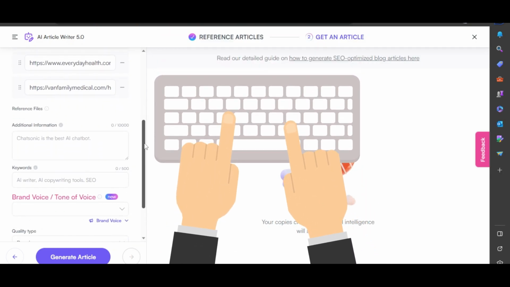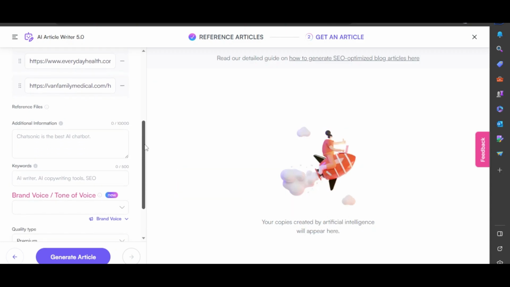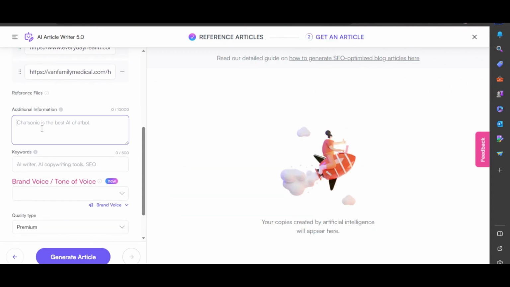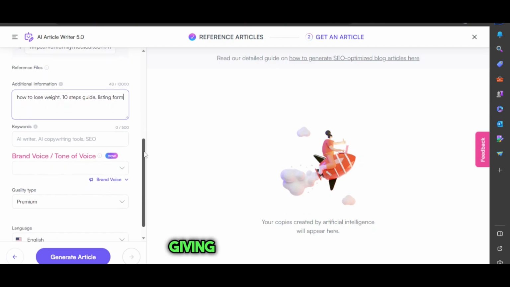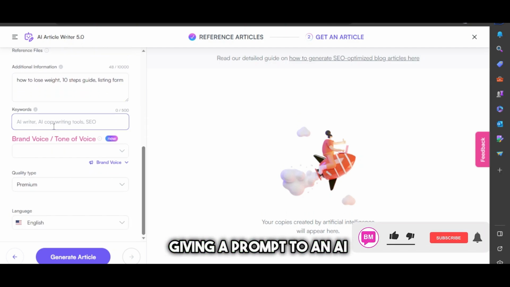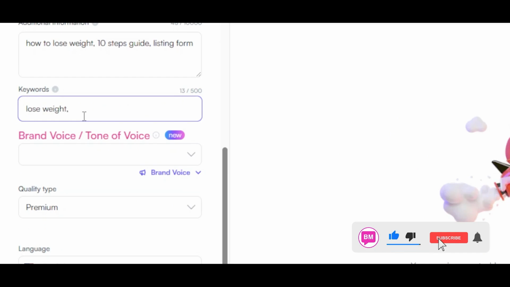We're gonna throw some keywords here. This is the simplest thing. Additional information. Now this is where I can add some information. I'm gonna simply type it. This is just like giving a prompt to an AI. Add our keywords. Keywords play an important role.